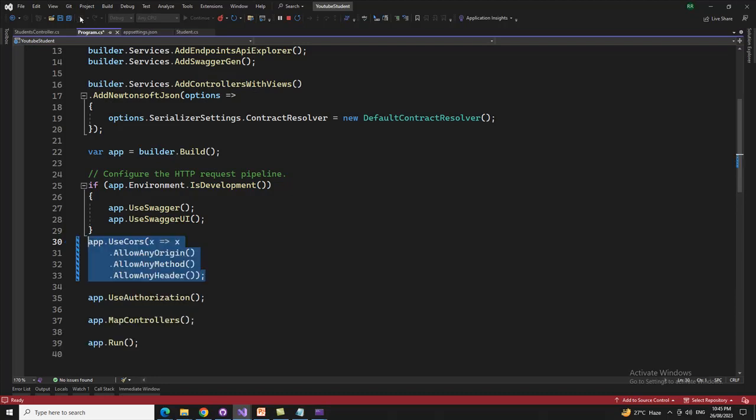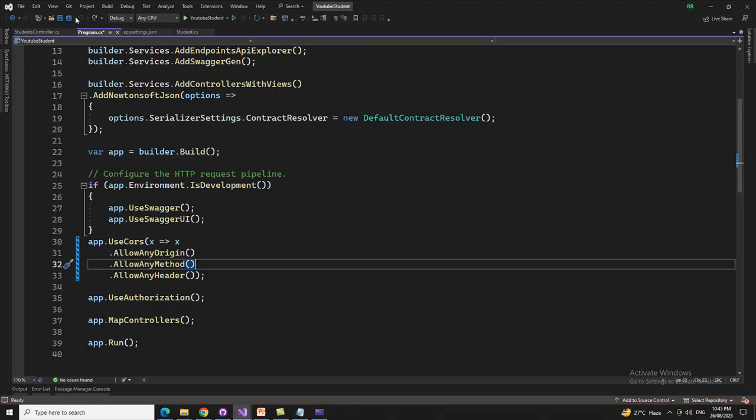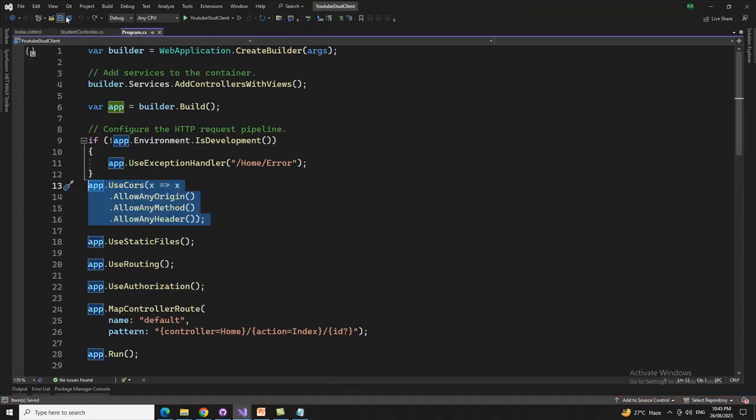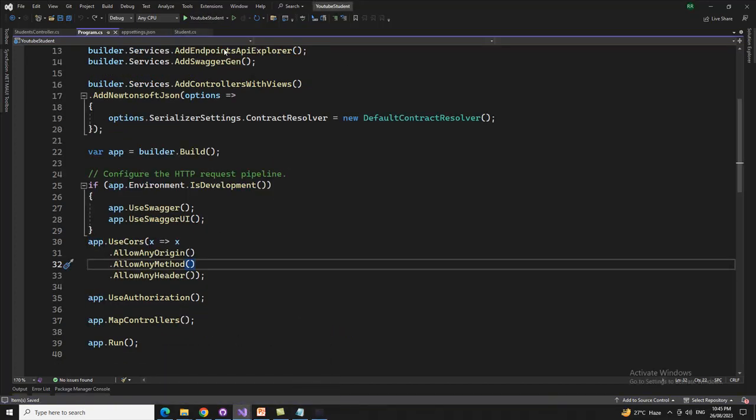When you are using AJAX to call an API, you have to allow the CORS policy. So you have to type this line of code: app.UseCors, AllowAnyOrigin, AllowAnyMethod, AllowAnyHeader. Do this on both sides, in both of them, not just one. Once you have that, start running your application and try to fetch the values. It should be all good. You should be able to fetch the data.